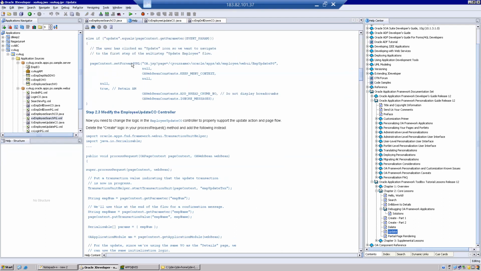You have to remember this setForwardURL. If you remember this word: if I want to navigate from one page to another page, I have to use the setForwardURL. This point you have to remember. That's it. I want to navigate from one page to another. How to navigate? By using setForwardURL.